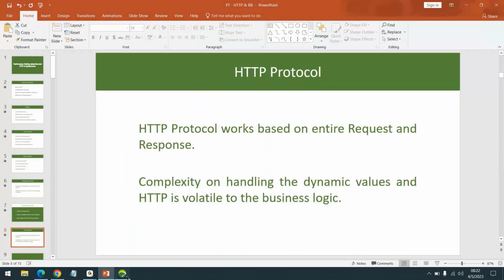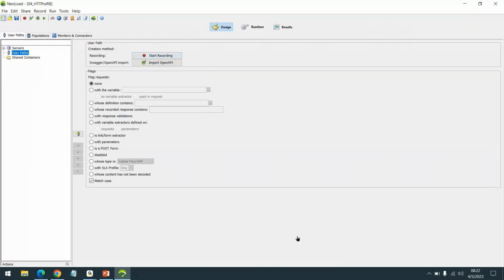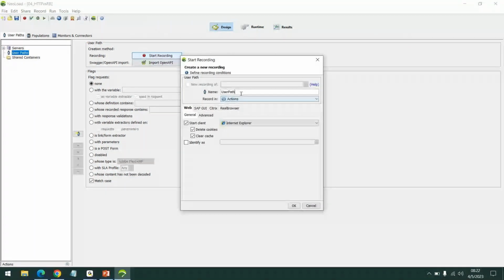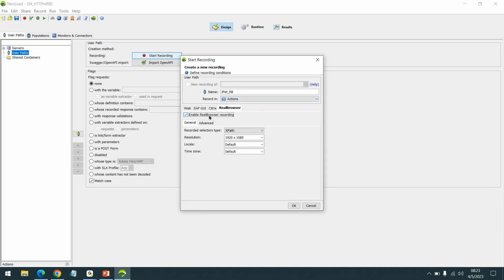So let's get started with one recording. Today we will record. So let's say JPEG RB. Okay, so let's go with real browser. I'm enabling this real browser option, and for now I will keep this default. I will not fidget around with anything on this. I'll just simply click OK.